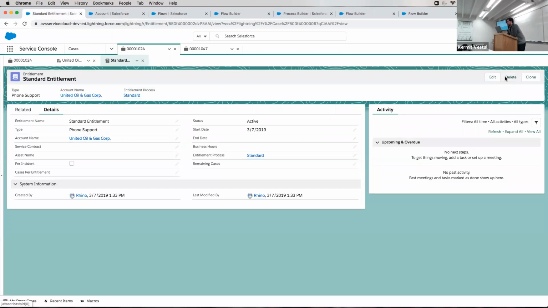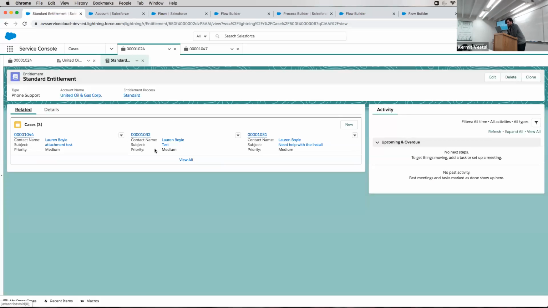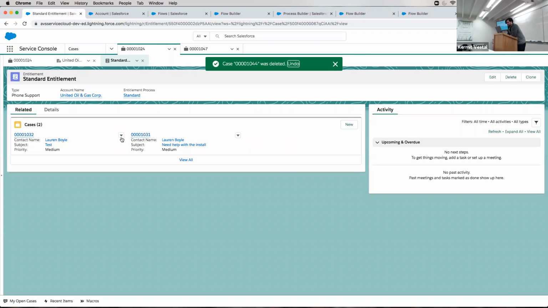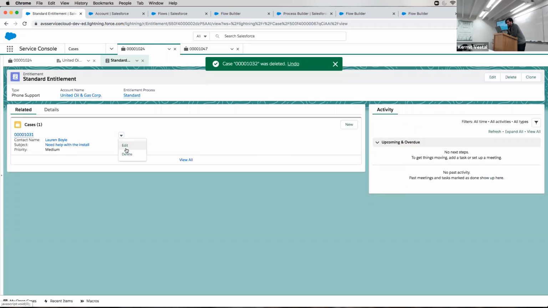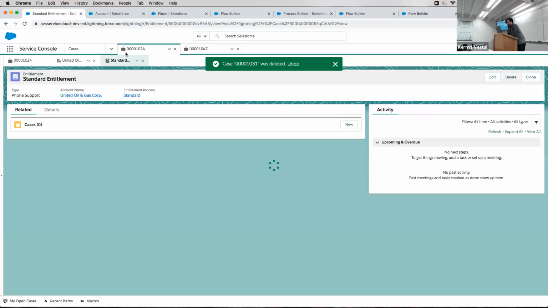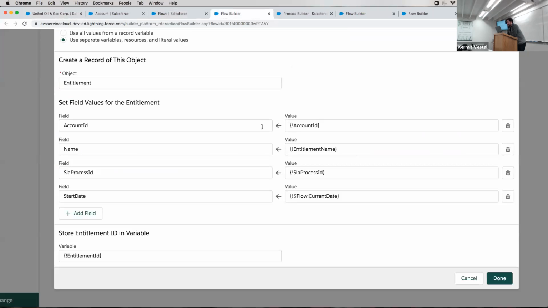So if I delete this, oh, it's got 3 tied to it, so it won't let me. Let's delete these. All right, so now there's no entitlement tied to United Oil and Gas Corp. So it's going to go down this path. It's going to fill up these fields because we've determined these are the ones that are required and the values we need to automatically be set up every time if one doesn't exist.